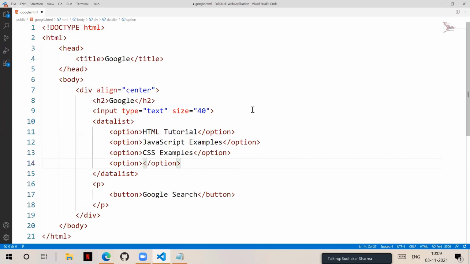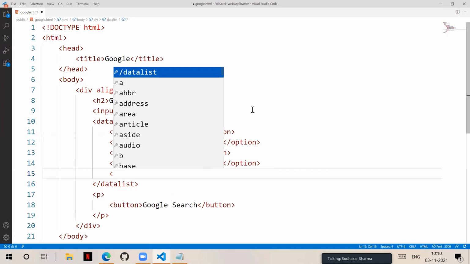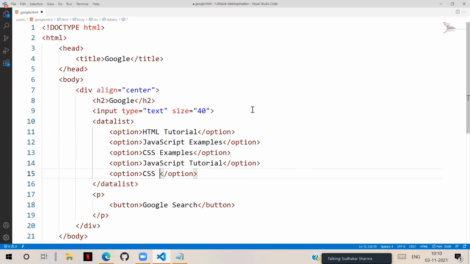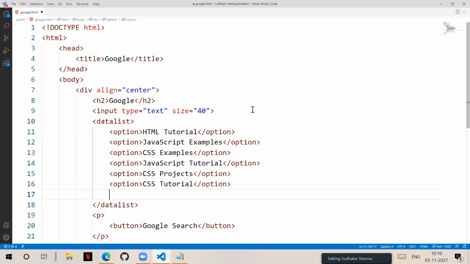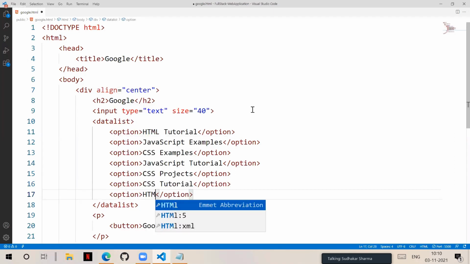Currently, we are writing options manually. Later, we are going to get these options from a database. In server-side technologies, we will get it and use it. So here I said some JavaScript tutorial. And here we created an option like CSS projects. And here I created an option called CSS tutorial. Okay, and another option like HTML projects, something like this.